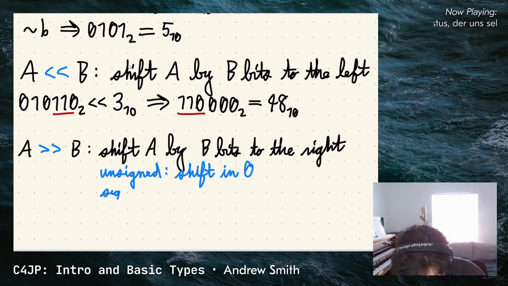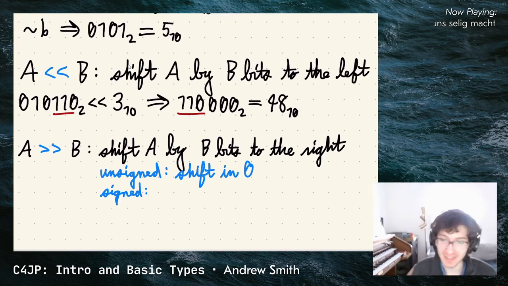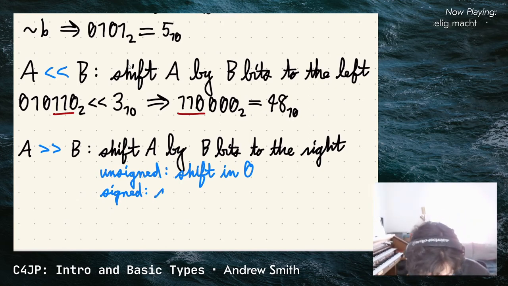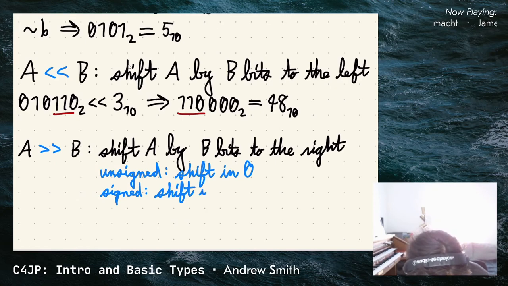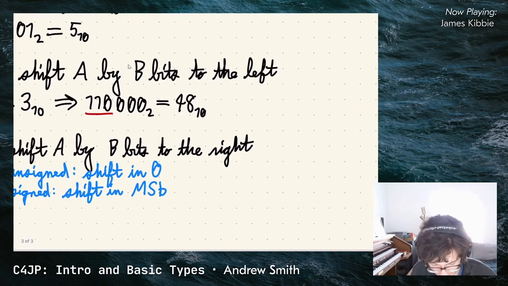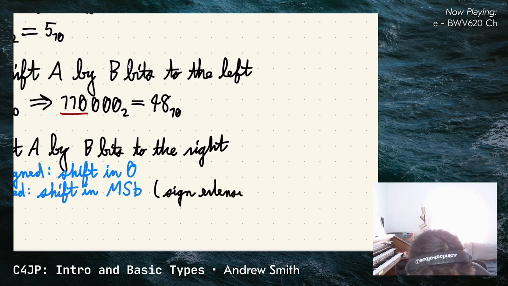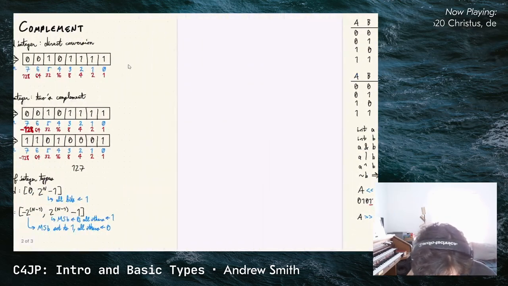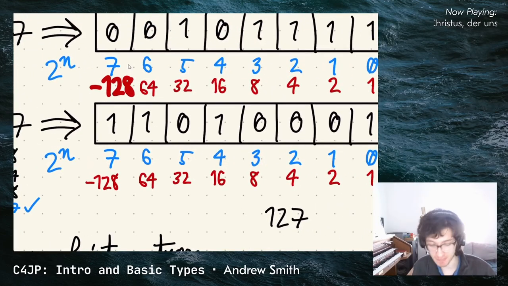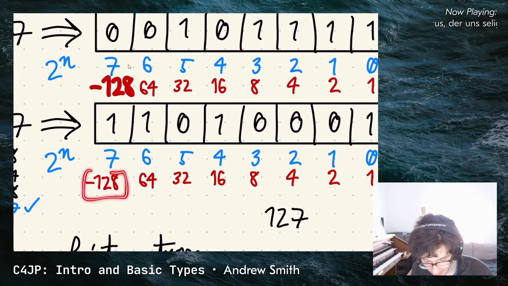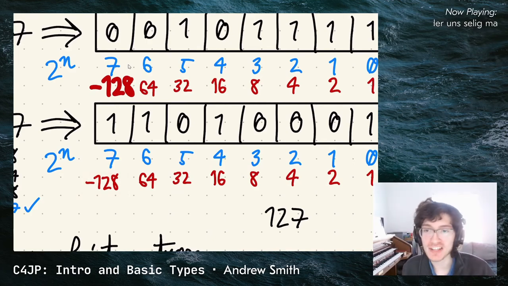However, for a signed value, we have to do something that's a little bit different, which is we're going to shift in the most significant bit. This is a concept that we call sign extension in C. Well, and just kind of in general in programming. Which means that the sign bit, right? So the most significant bit, this bit that determines whether our integer is positive or negative, is going to be extended as we shift to the right.